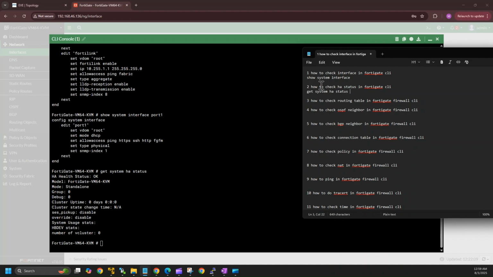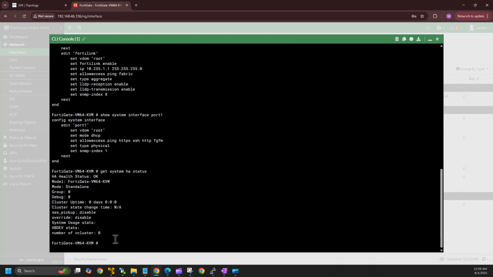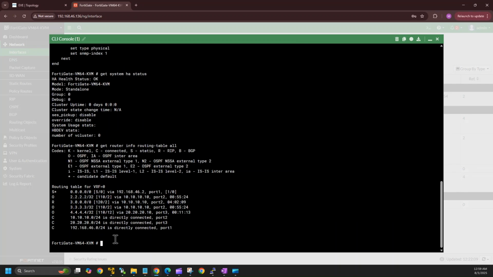Then the third one is how to check the routing table in the FortiGate firewall CLI. To check the FortiGate routing table, we put get router info routing-table all. If we run this command, it will show the whole routing table. It is very useful for troubleshooting.